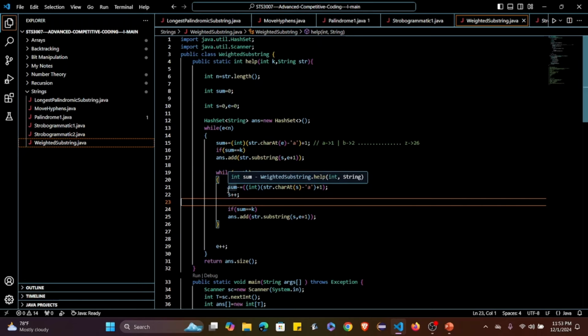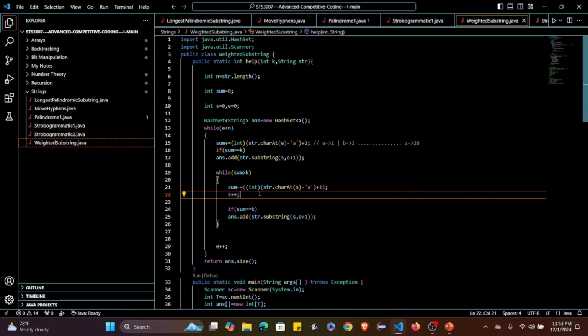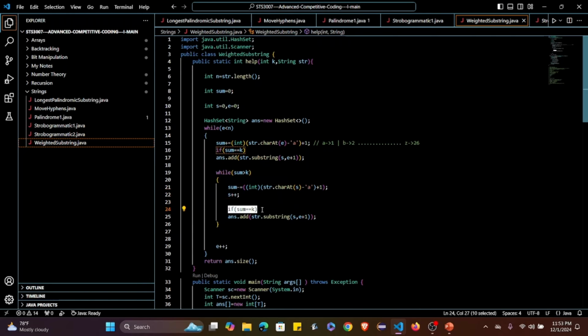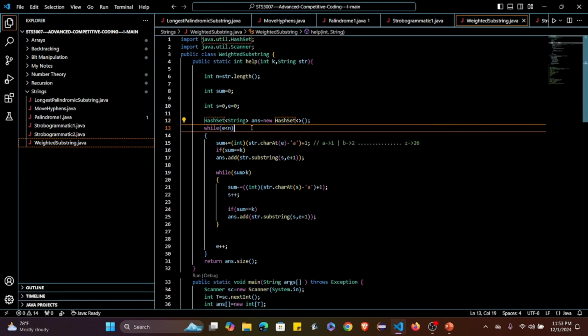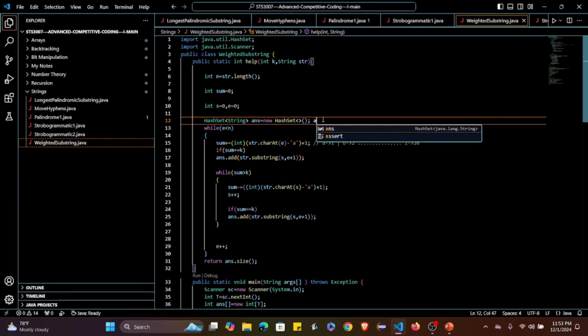From the sum variable, we'll remove the current element weight, increment the s value, and again check if the sum variable is still k, then we'll put that also in the hash set. Now you might wonder why we are using a hash set here. Suppose I have a substring a, and by chance after some time I again have the substring a. It will have the same weight, but it should be counted only once. So we want unique substrings whose weight is equal to k.